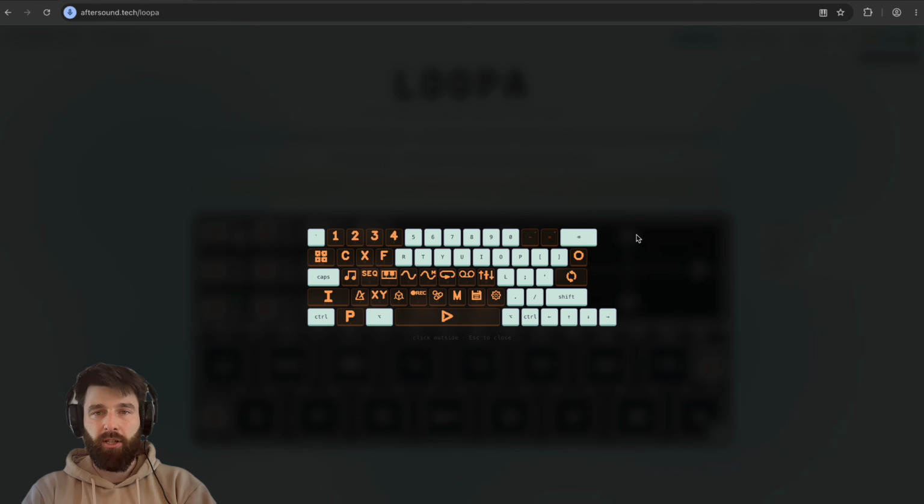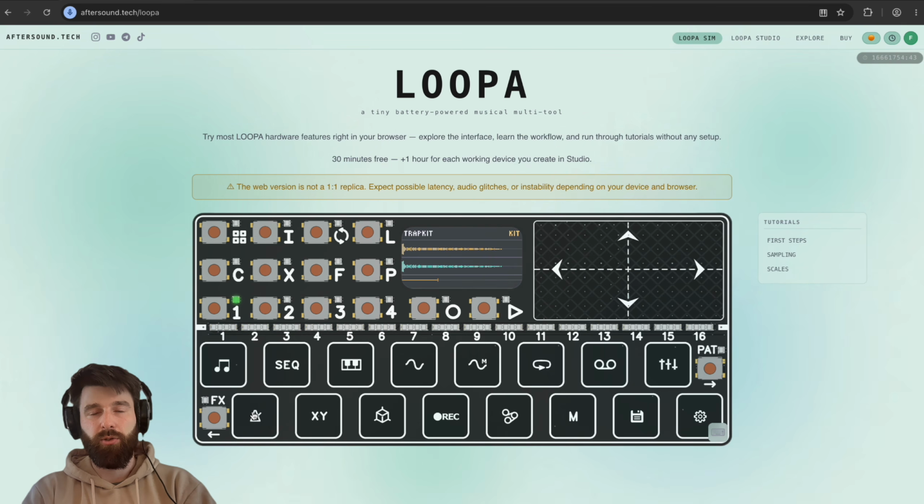First of all, here are key mappings. Simulator loads a sample project with different instruments and sounds, and you can select them by pressing Shift plus Touch key. Even Recorder is working in browser, so you can sample sounds directly from your laptop microphone. And I will say most of the functionality is present in the web version. However, the time you can use the simulator is limited to 30 minutes, and after that each new device created in Studio gives you 1 more hour.